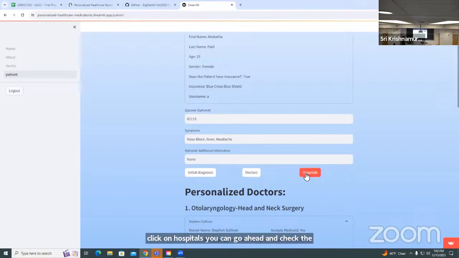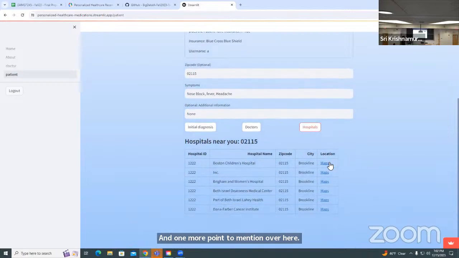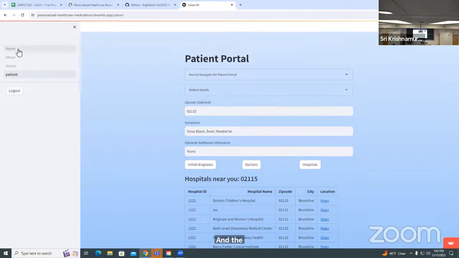And one more point to mention is you'll be able to see all the doctors. If you click again, you'll be taken to the hospital's Google map, where you can see the address, the city, the zip code, and everything. So this is the patient demo. Moving on to the doctor.